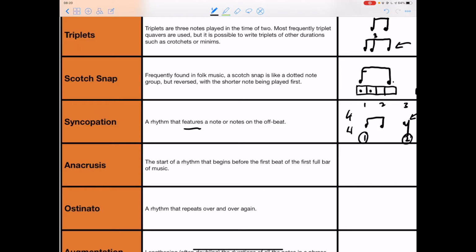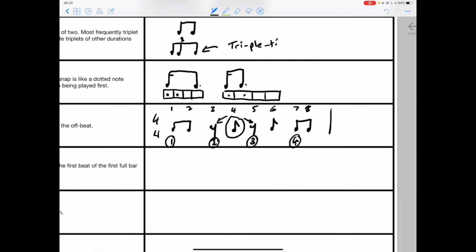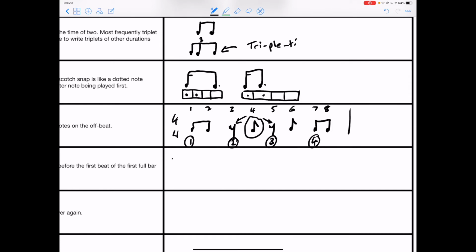Next one, Anacrusis, the start of a rhythm that begins before the first beat of the first full bar of music. Okay, let's imagine this time we're working in 3/4, and this is a rhythm. But in the first bar, I'm not going to use the whole bar, because I want almost like a pickup into the first whole bar to almost establish a sense of flow before I get there. And you get this in a lot of very lyrical music, songs and things.